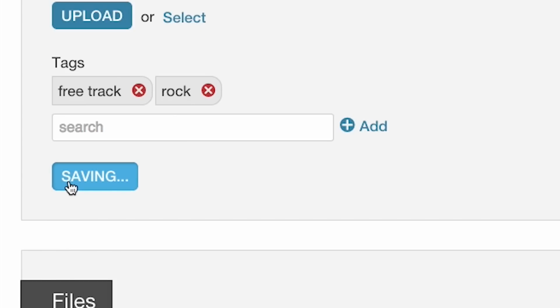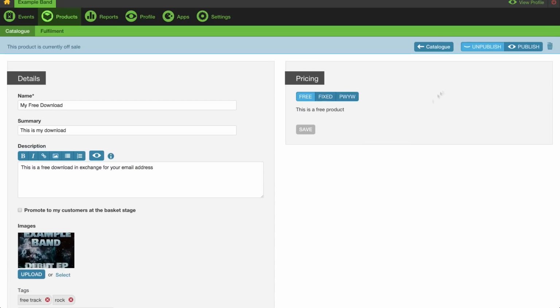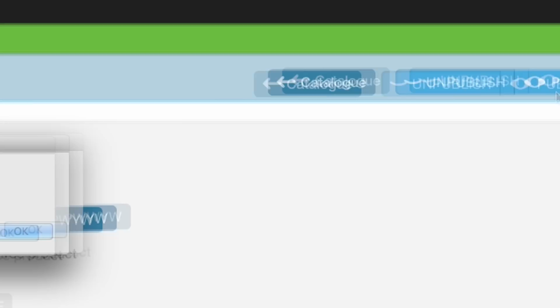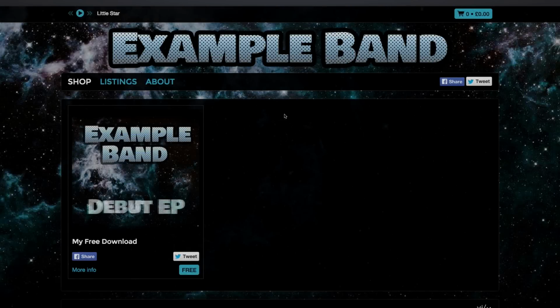Always make sure you save every single section. To make the product appear on your profile, click publish in the top right. It asks you if you're sure, you click OK. Then in the far, far top right, you'll see this view profile button. This is a link to your live profile.